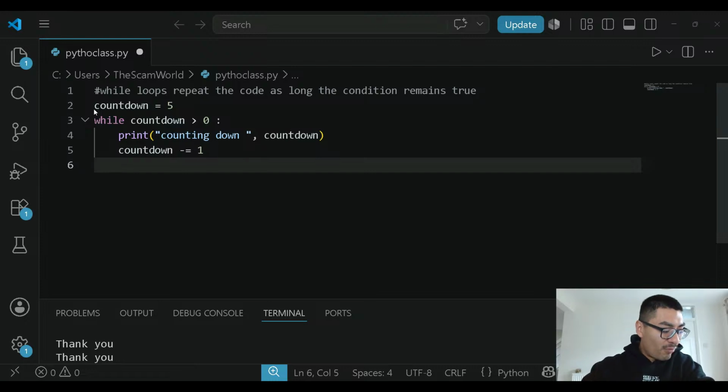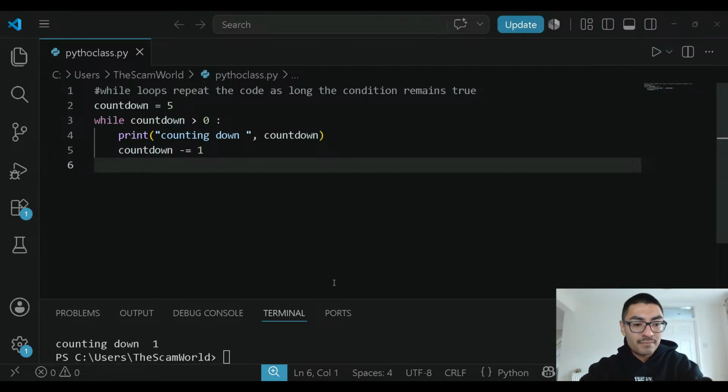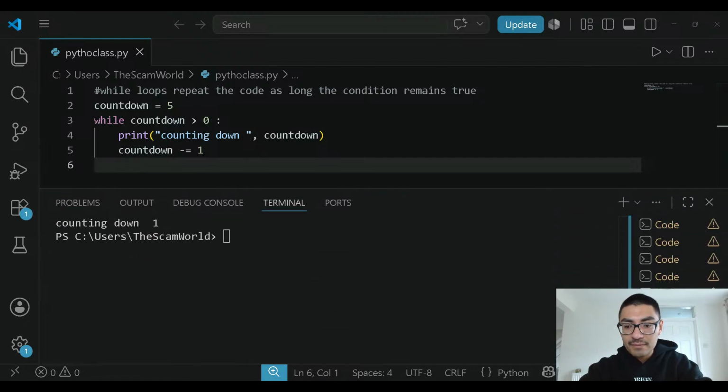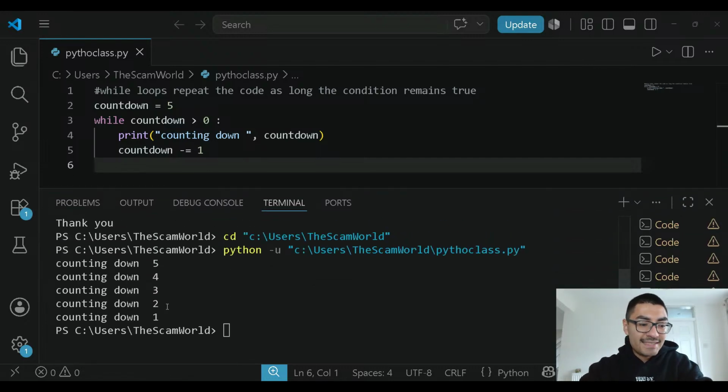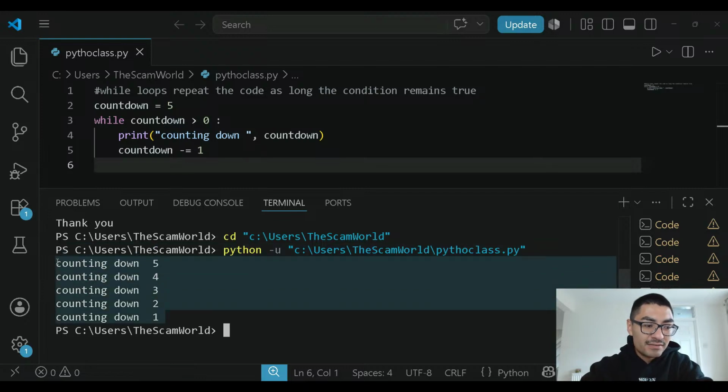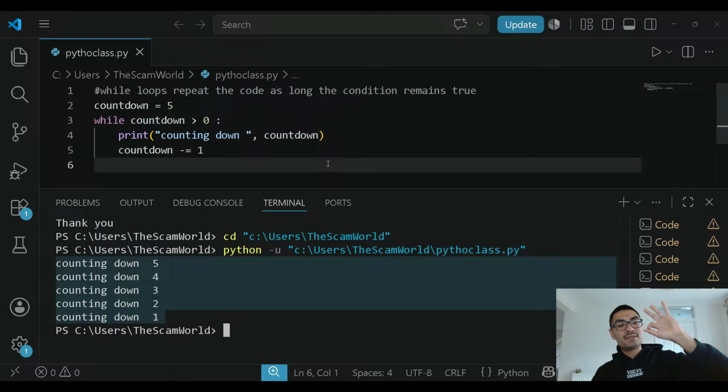Let's say I want to run it how it is right now. So I'm going to run it, and then I'm going to maximize this so you guys can see. You can see I have my counting down results right here. So I have 5, 4, 3, 2, 1. And then let's say I want to print one more.